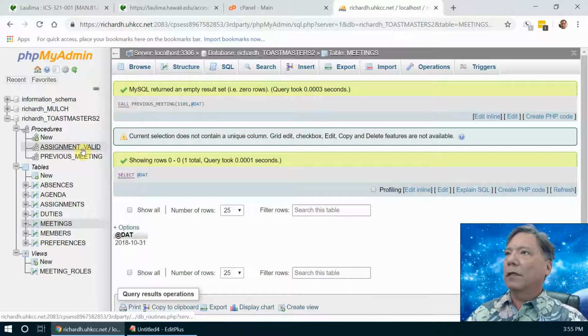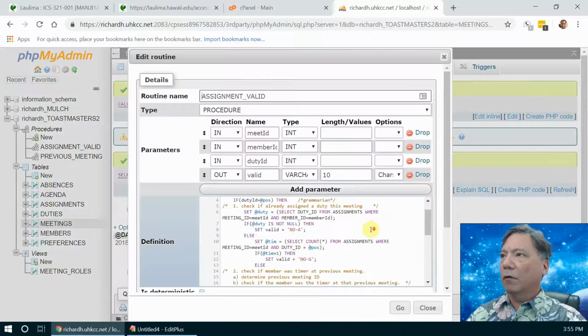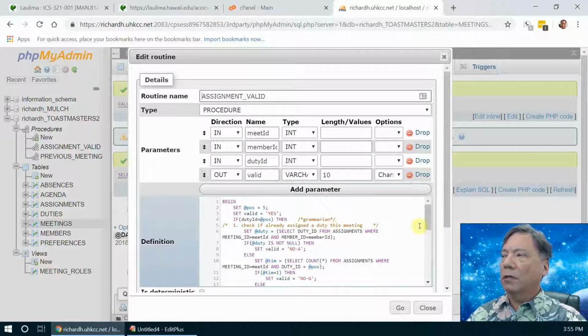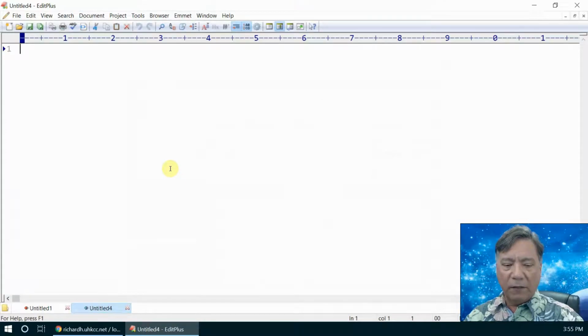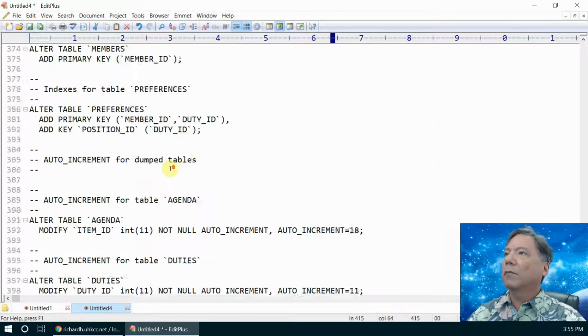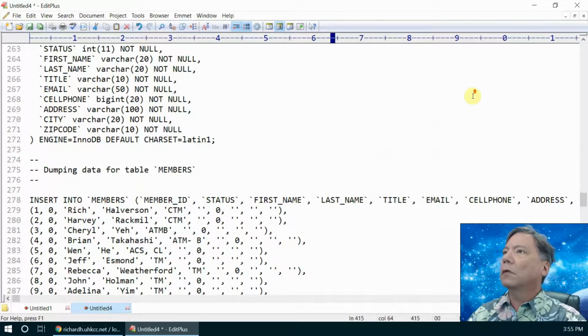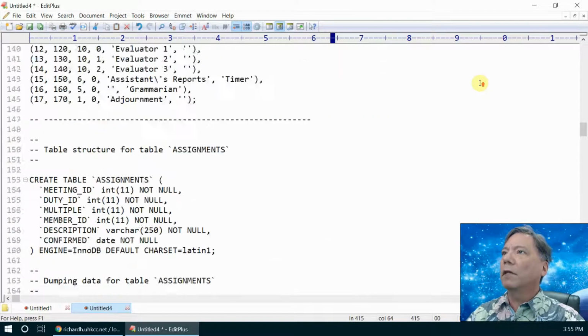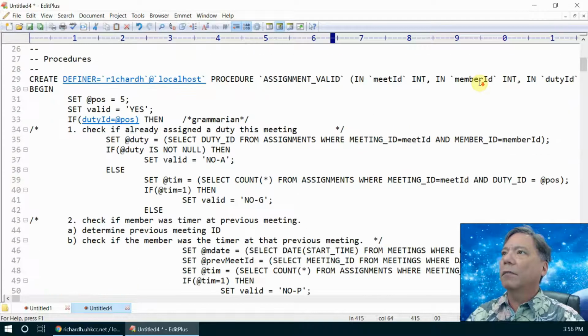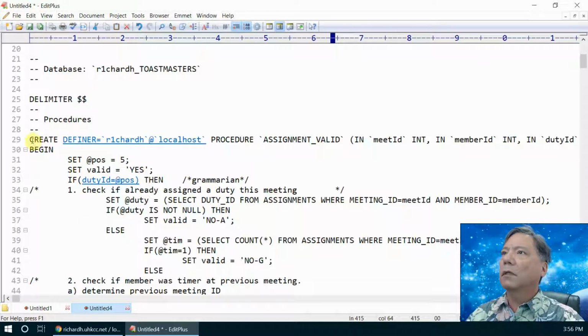Okay, so let's look at assignment valid. That's really the one that I worked on the most yesterday. And let's go to our export. I think, do I still have my export? Yeah, here I still have my export in my clipboard. So let me find that. It's at the top here. Here it is. Here it is. Create.